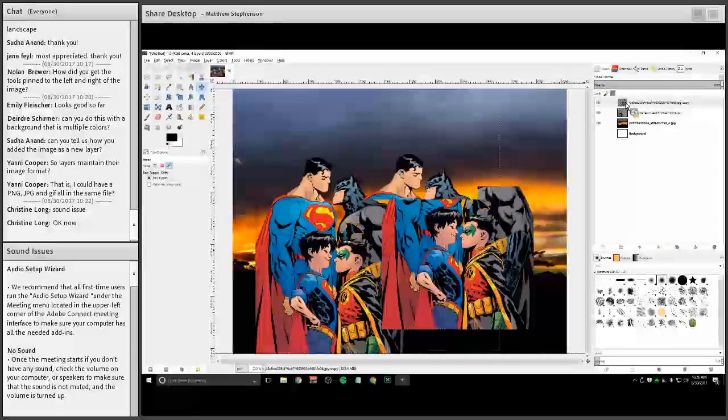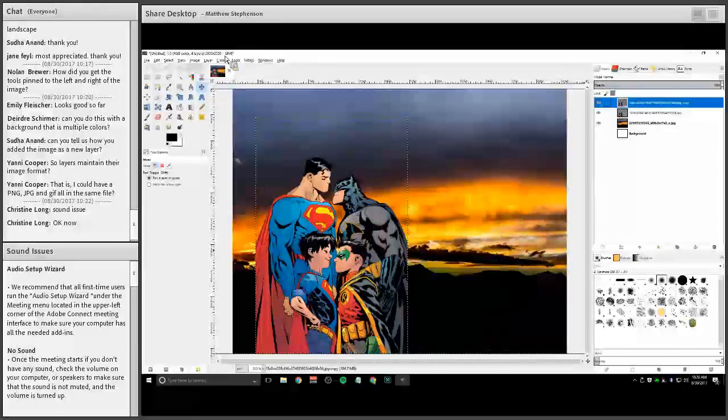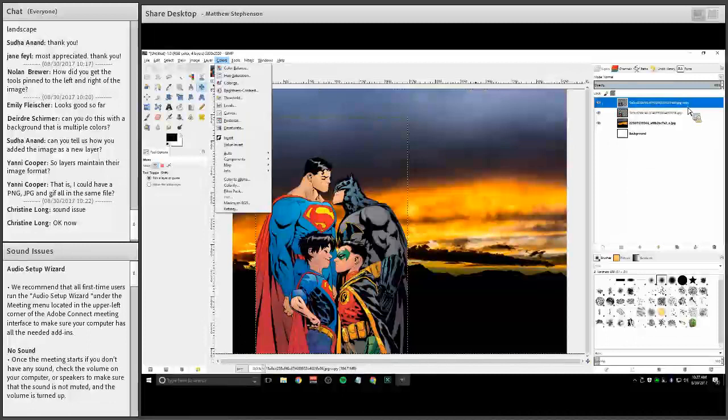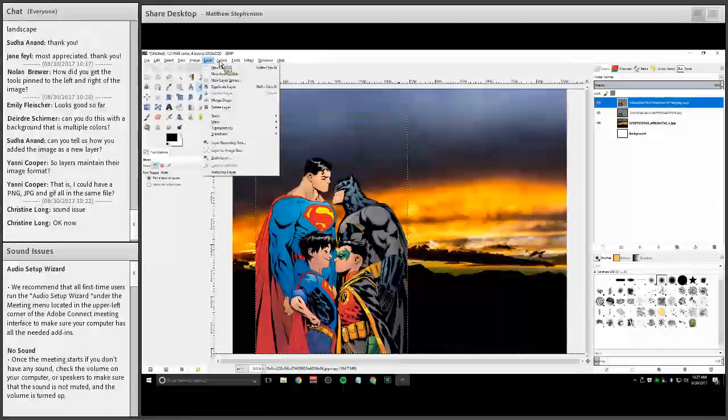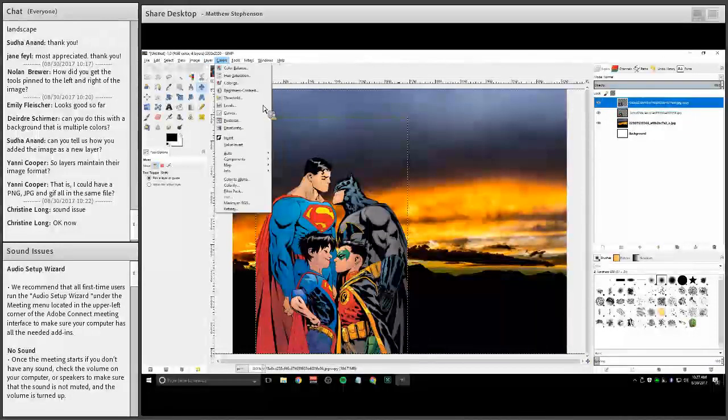All right. This top layer, we are going to make black and white. How we do that is have the top layer selected, and the top layer will be the same name of whatever file it is, and then at the end it'll say copy, okay? What we're going to do is click colors, and then desaturate.